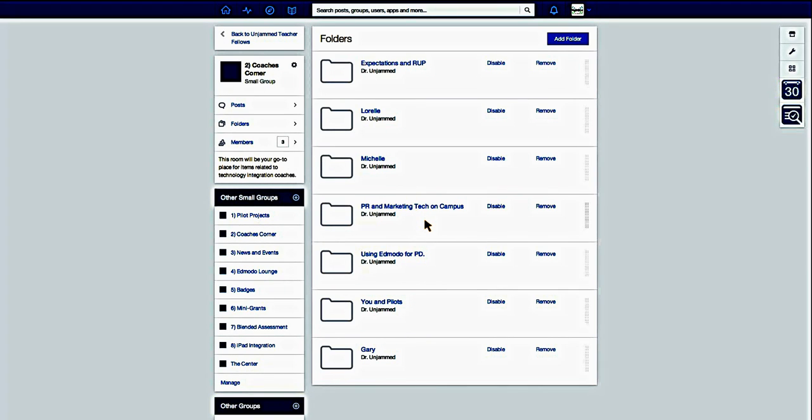We're also going to have a few other resources such as how to create some sort of PR and marketing package for your campus or for your facilities to extend the tech knowledge that you've learned and get this tech forward culture going. We're also going to be creating some either screencasts or just some resources for you to roll out Edmodo for professional development.